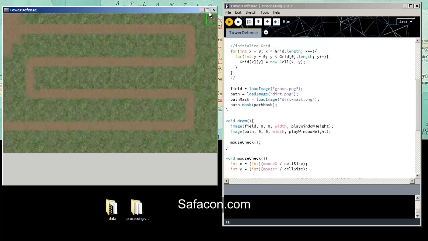In our next video, I think we're going to start by defining what a tower is and being able to create towers just by clicking, for debug purposes. And yeah, so we'll go from there.